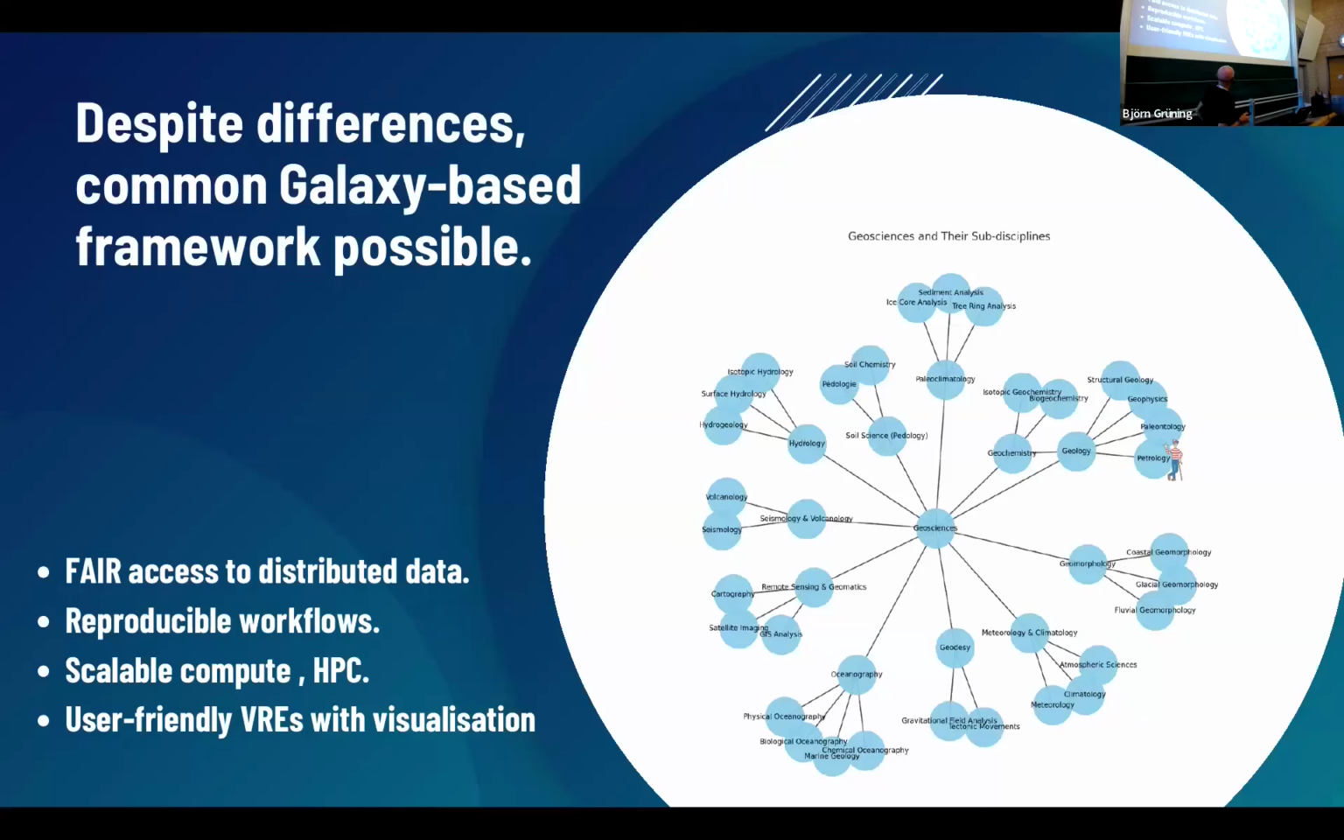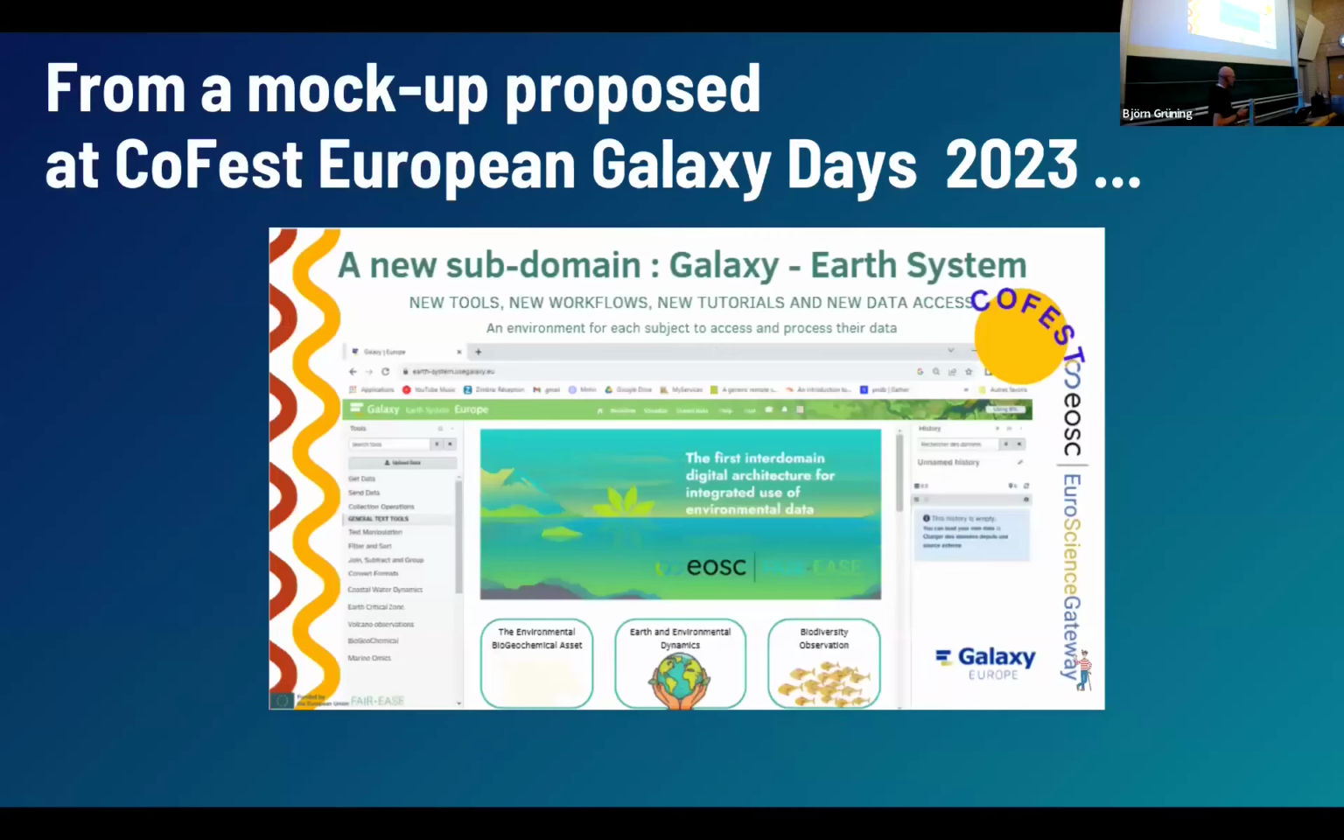So what is Earth system science? It's many fields and subdisciplines, from cartography to coastal geomorphology. But they share the same needs: FAIR access, user-friendly visualization, scalable compute, shareable workflows. So the best thing to do was to go to Freiburg. And so we did.